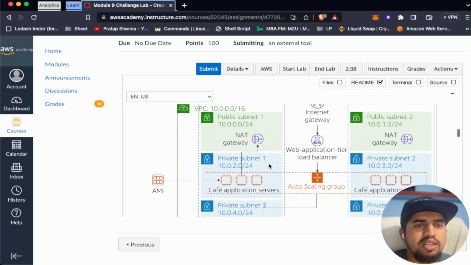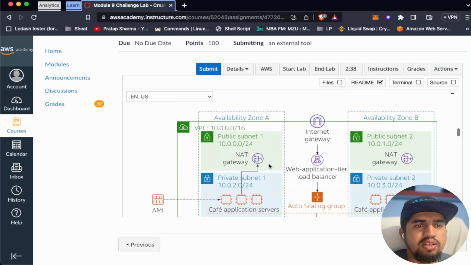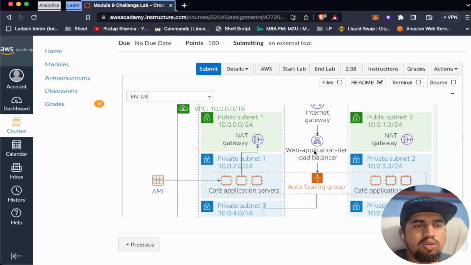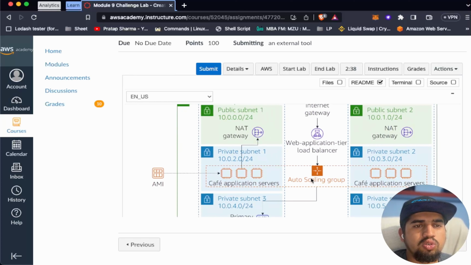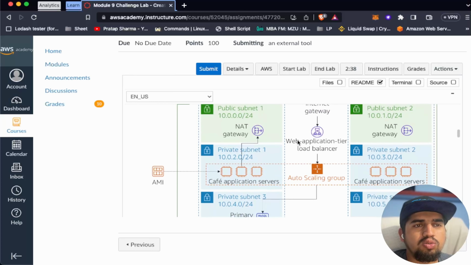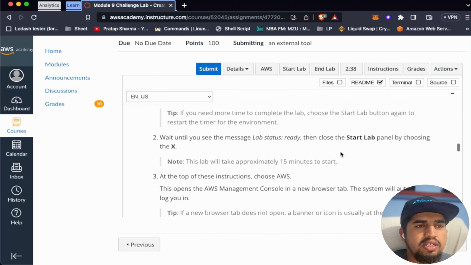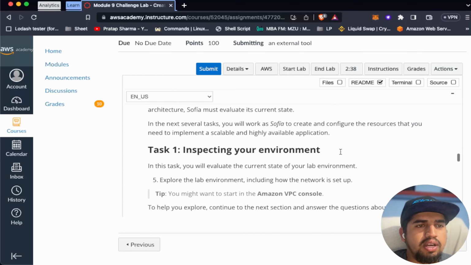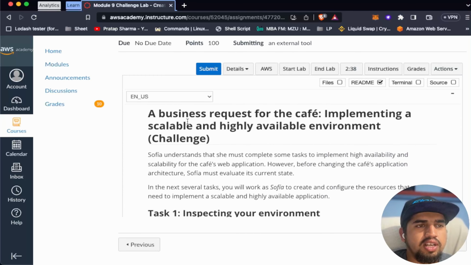At the end of this lab, we'll have this application load balancer and this auto scaling group, which will create new instances based on the load. And we also have created a new NAT gateway here. Okay, so let's start this lab, and let's start with the first challenge.